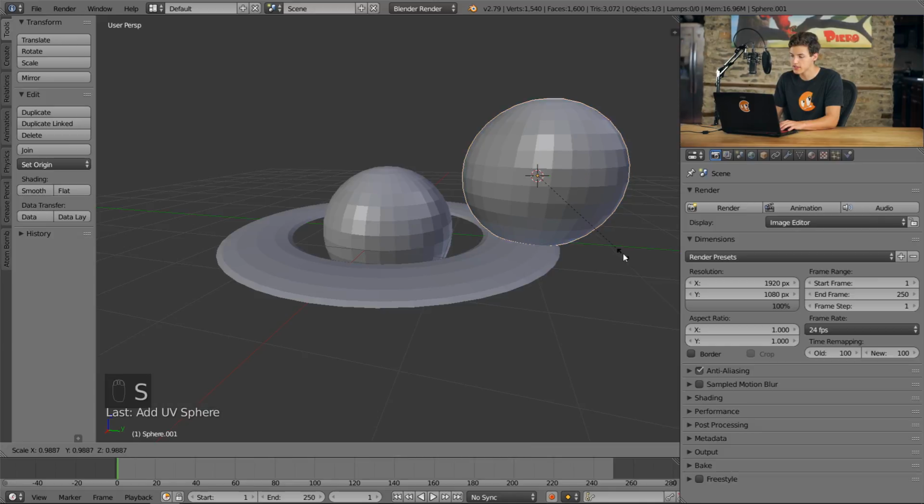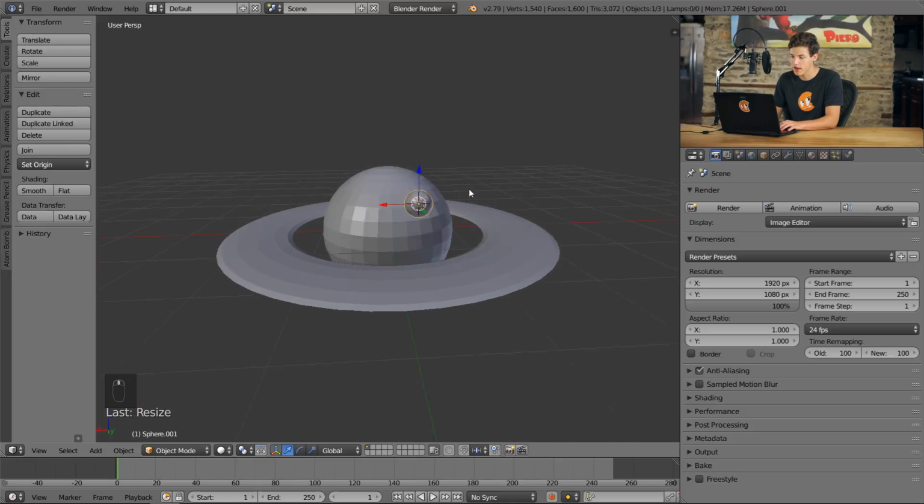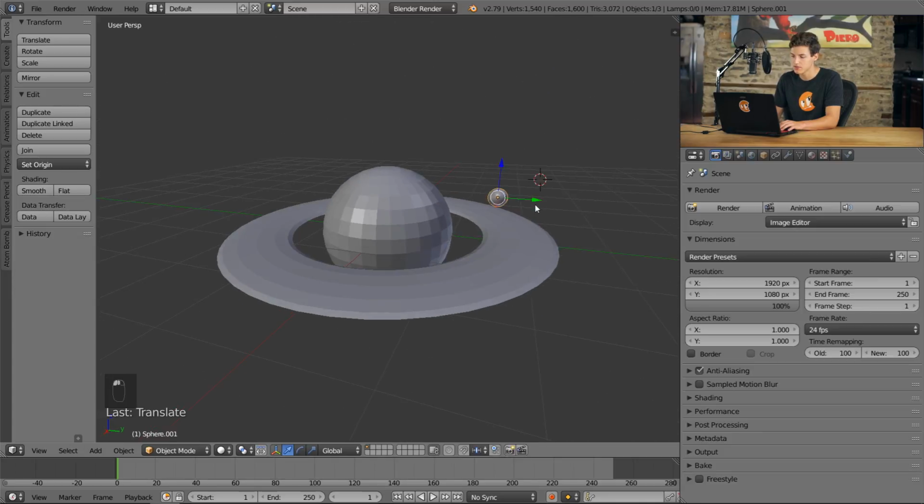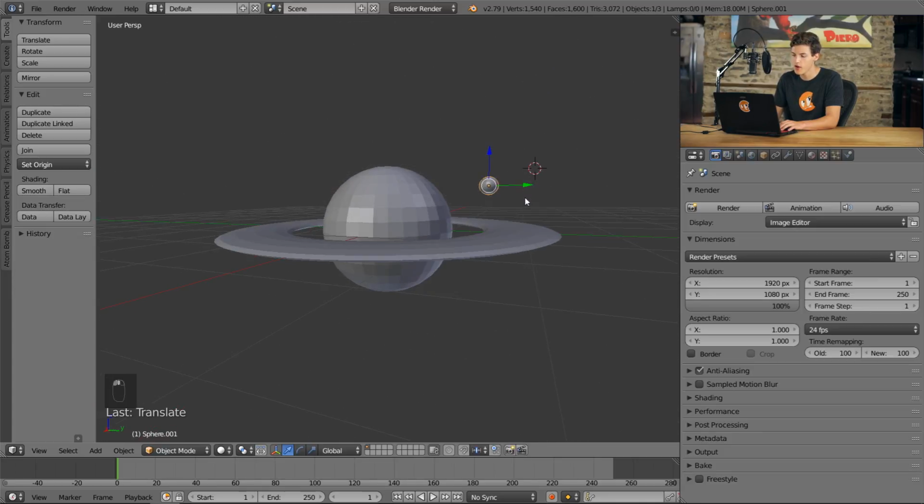Then we'll scale this down because obviously we don't want a moon the same size as a planet. We'll scale it down to be about that big. And then we can use our transform modulators here to move this around, say to right there. And now we have a beautiful planet with a moon and some rings. Just like that, we've already created our second 3D model ever in Blender.